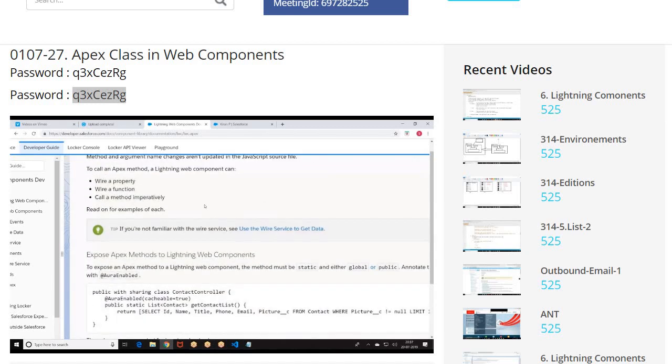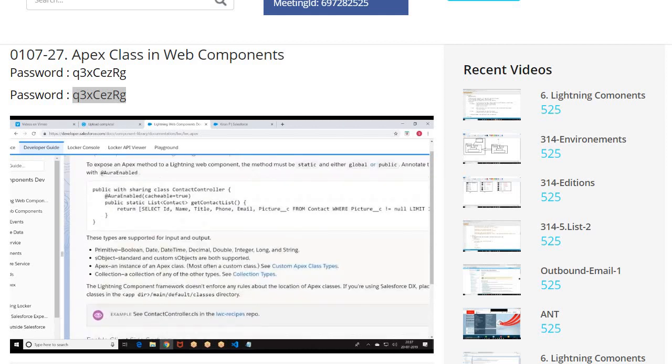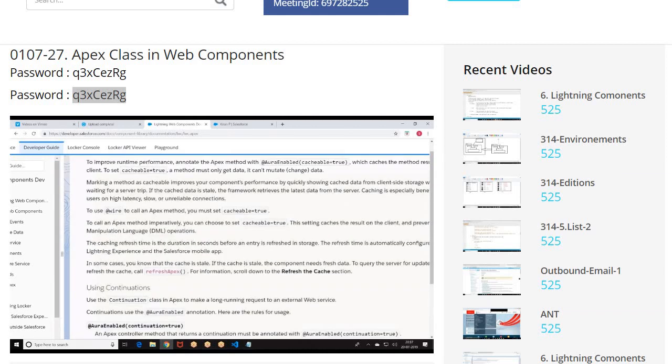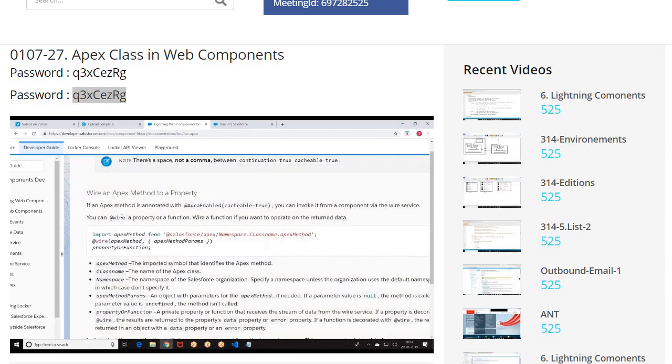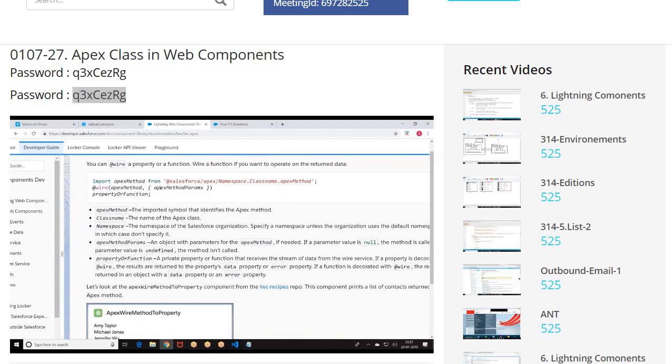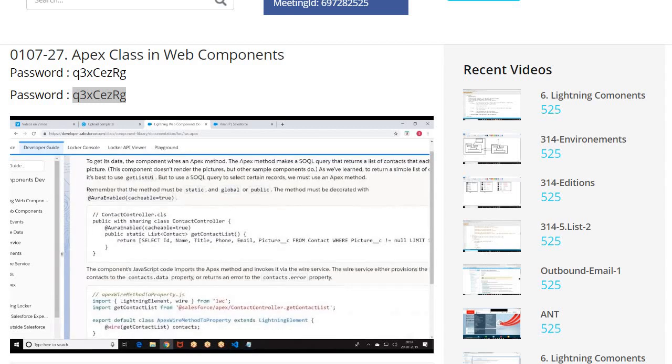Next, we can invoke the Apex class method in three ways: wire property, wire function, imperative. When I say wire property, it is @wire, within the braces, method name, attribute. If you want to pass any parameters, we are supposed to give Apex parameters. That's what we are doing here.